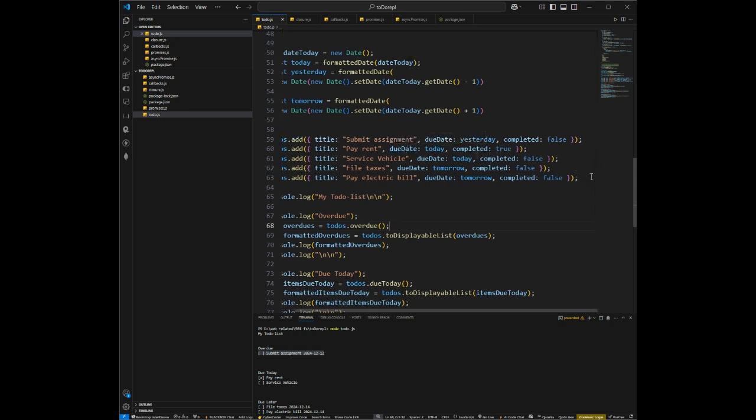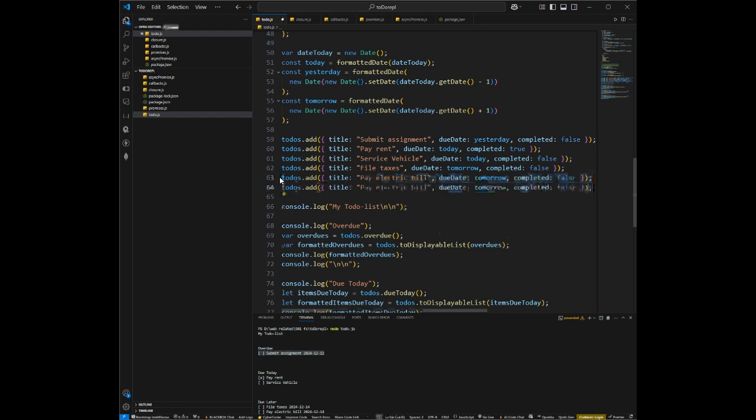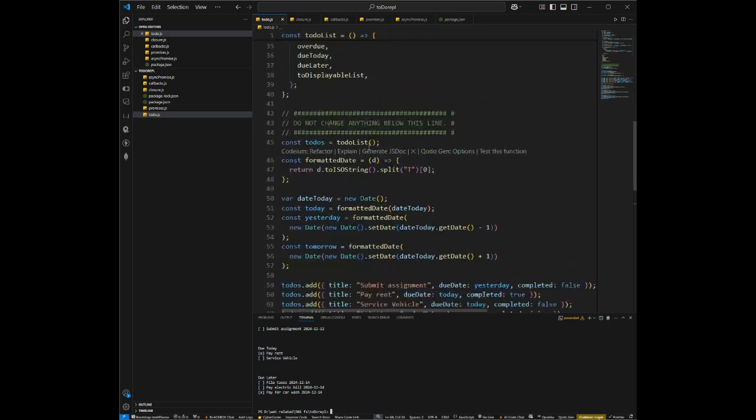We can also add another object if you want to. Let us say it is also today: pay for car wash. Let's check it out. See, it is added and it is not completed. If we make it true, it is done already. In this way, we are implementing the to-do list by using closures in JavaScript. I hope this will be helpful. Thank you.